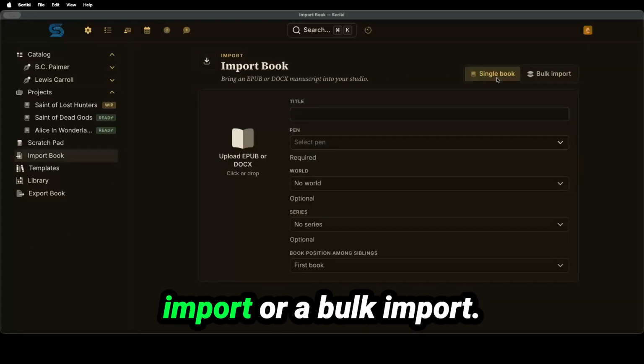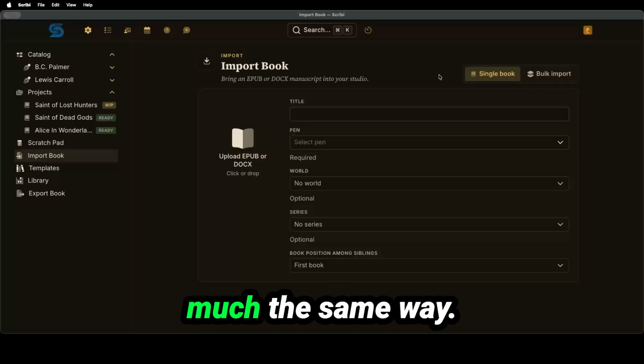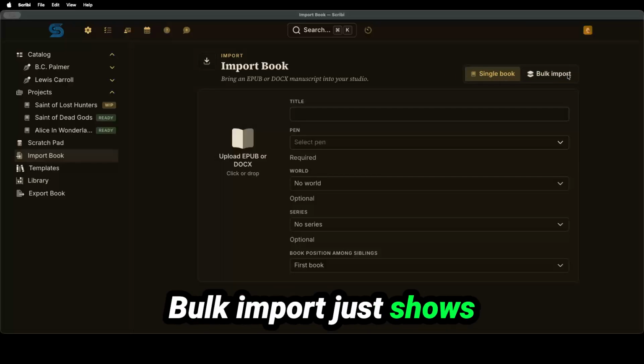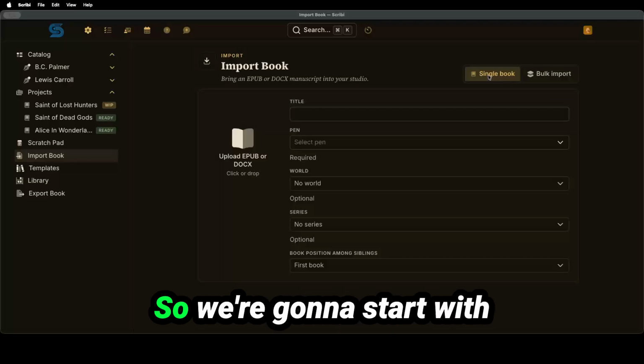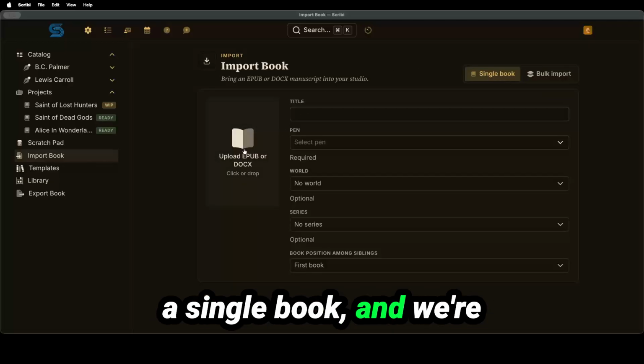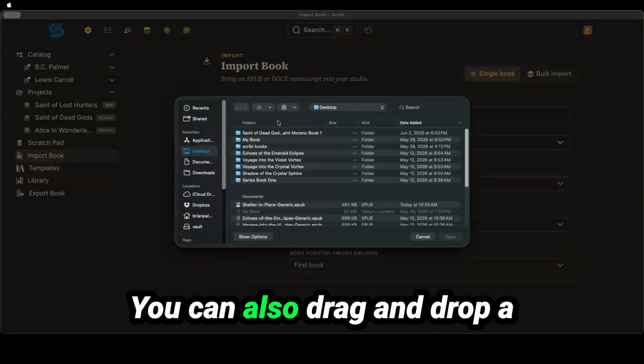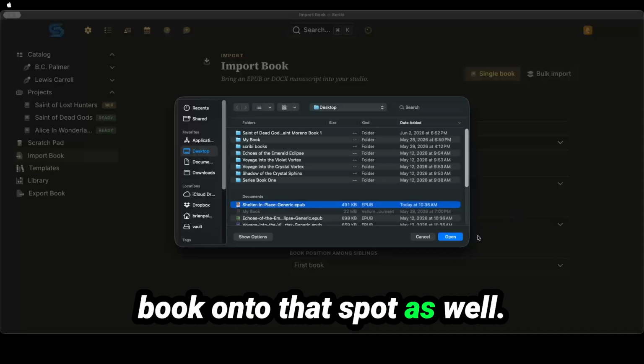Now you can do a single import or a bulk import. They work pretty much the same way. Bulk import just shows you more information about multiple books. So we're going to start with a single book, and we're just going to hit the upload. You can also drag and drop a book onto that spot as well.